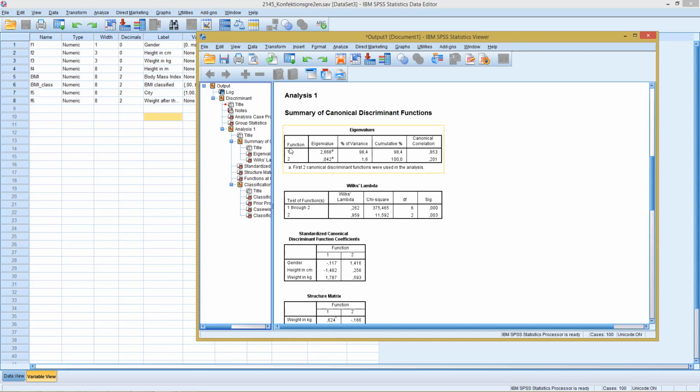Thereby, we have two functions here, and two functions here, and here, and here. If we were to have only two possible outcomes, two possible groups, we'd get only one function. On the other hand, if we were to have five different outcomes, we would have four different functions. So it's always one function less than the amount of different categories. Okay, so much before this. So they work better if the canonical correlation is higher.